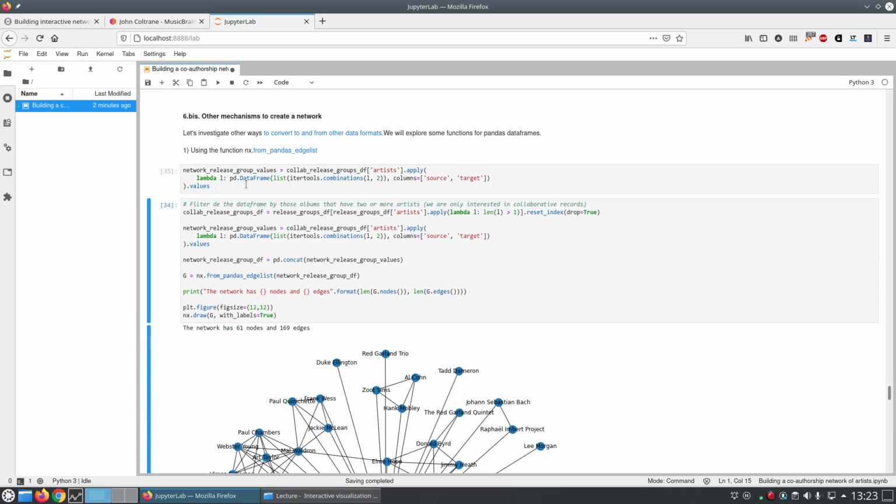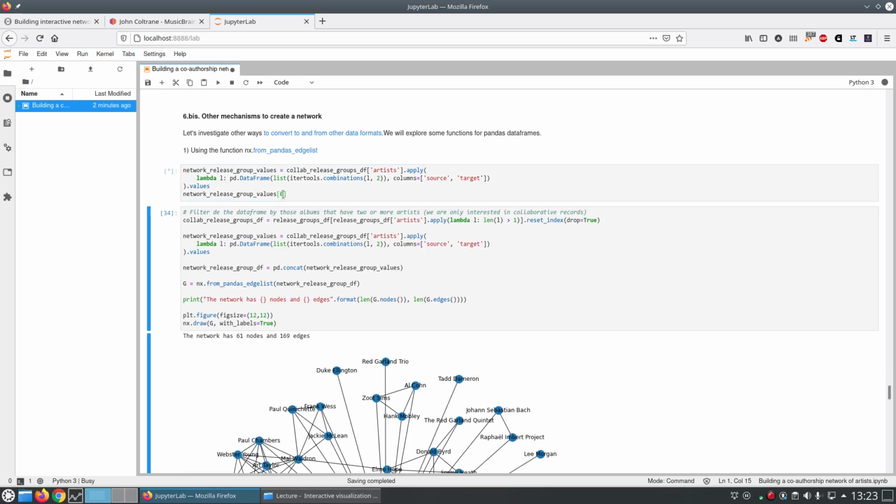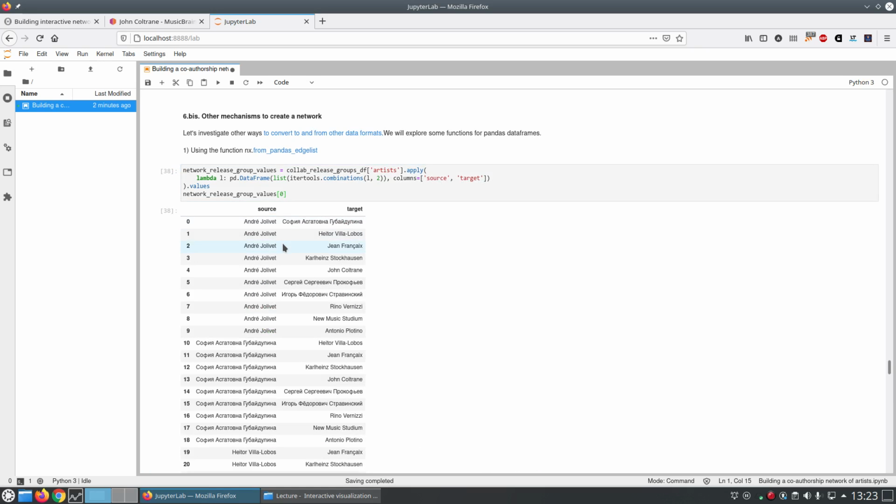Okay, and now let me show you this line. What I'm doing here is I'm creating a list of data frames, where each of these data frames contains an edge list. Okay, an edge list is nothing else than this. An edge list is a list of the different edges that there will be in our network.